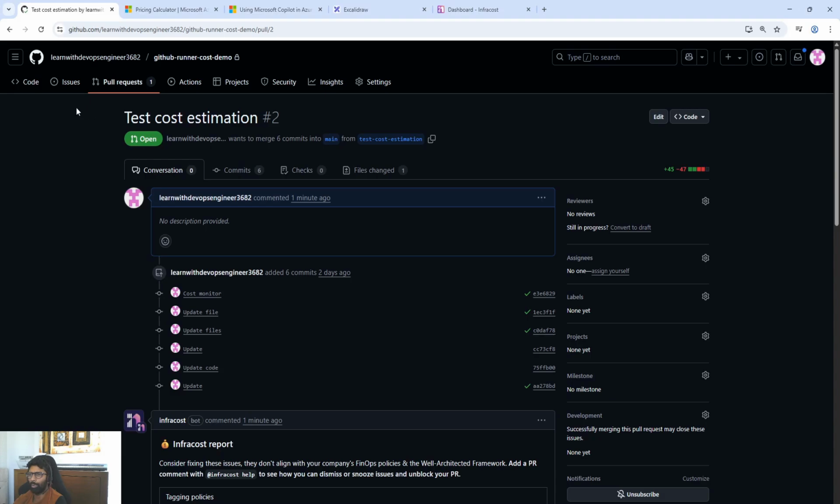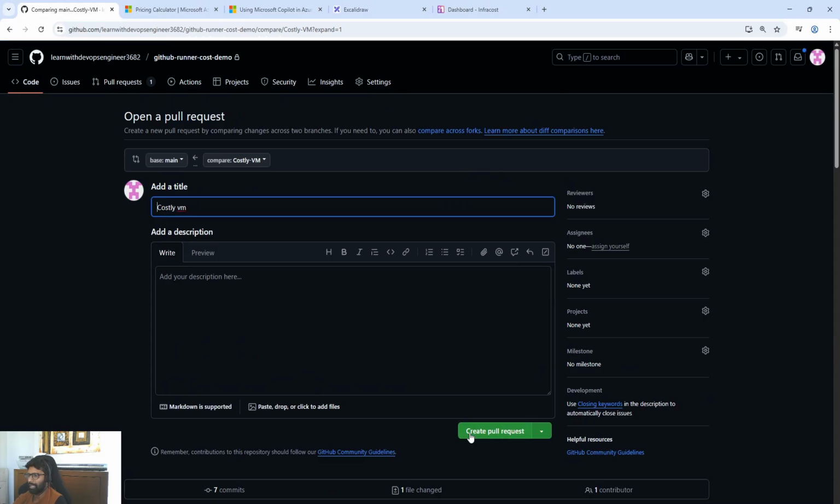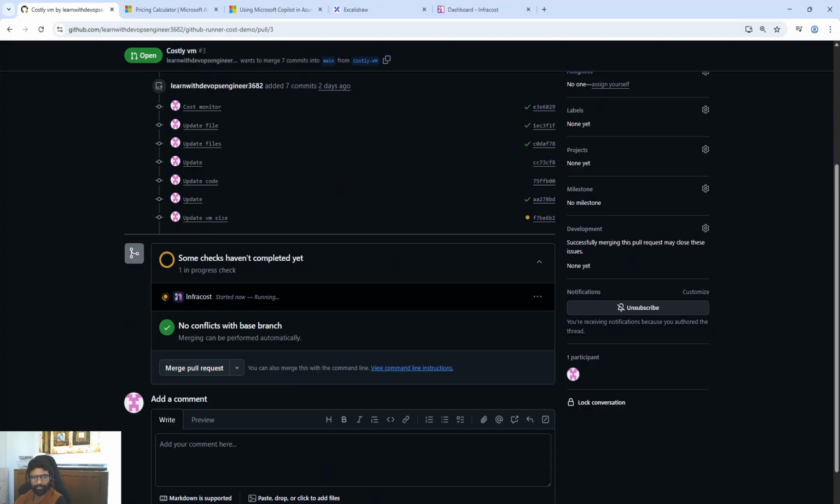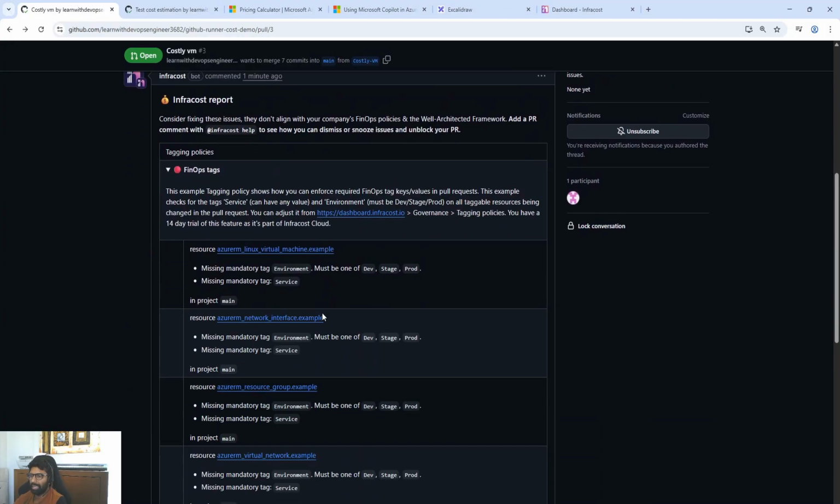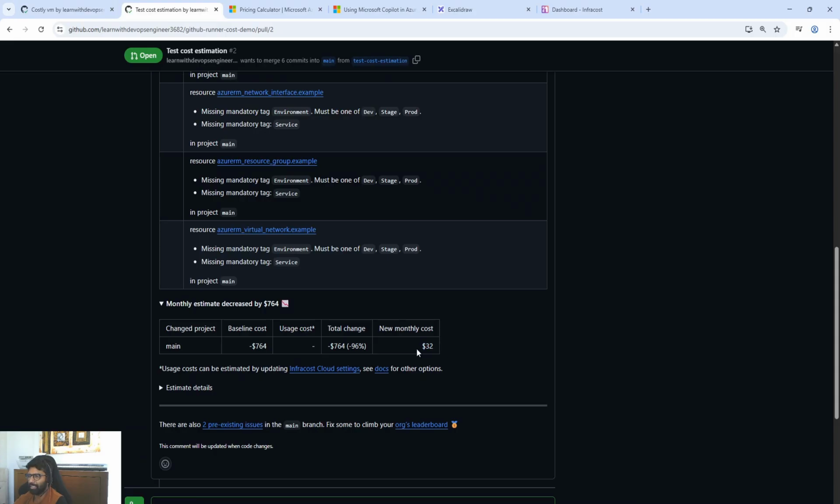So once again I'll go back to my repository. Here I can see the pull request. Create a pull request, and we should see once again the same estimation. Now let's look at the monthly cost estimate. So new monthly cost is like $142. On the previous PR we had new monthly cost as $32.